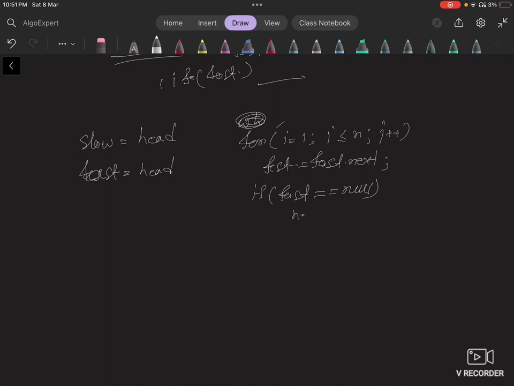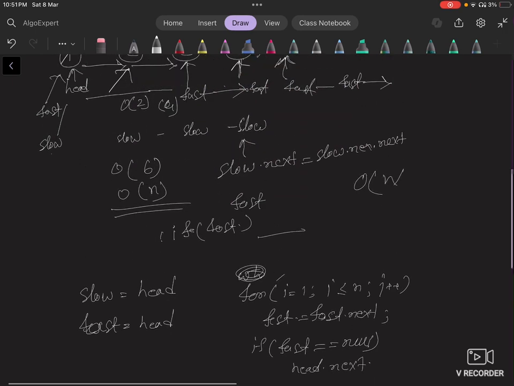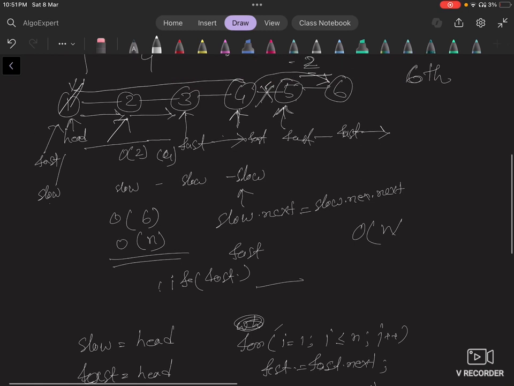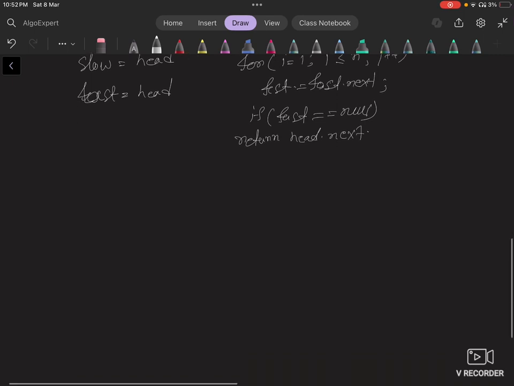Then in that case we simply return the head dot next value. So if I wanted to remove this one, we just return head dot next. Now our new linked list basically starts from here, so I simply return it. And if that is not the case, then I will move the slow and fast pointers simultaneously.